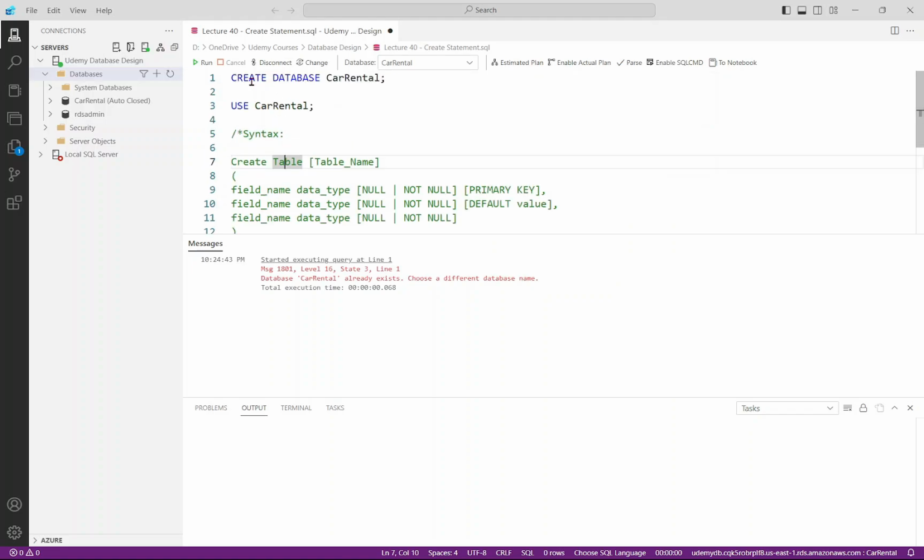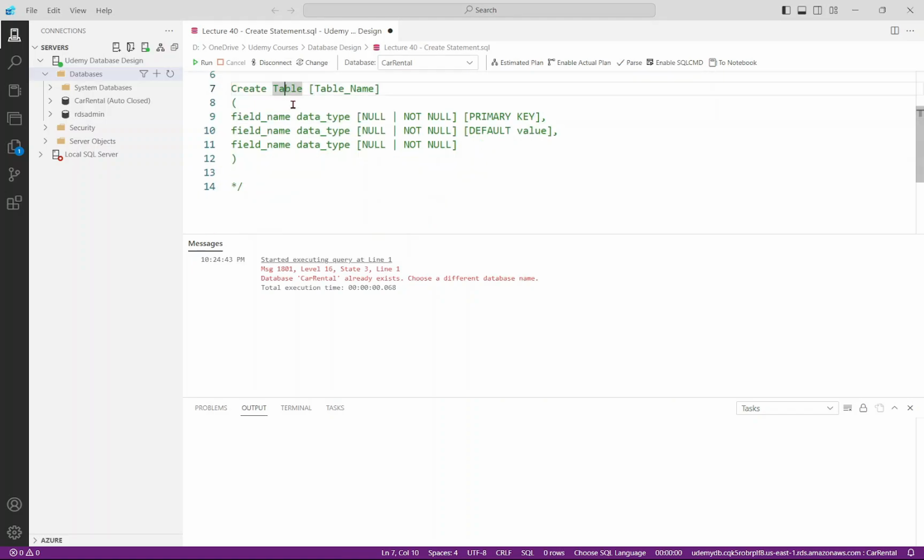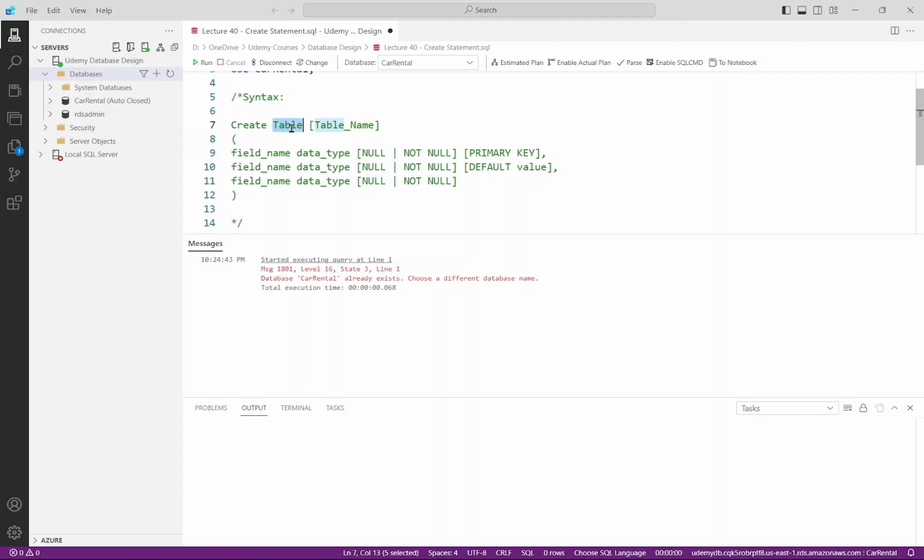So here we said create database. Now we want to create a table, so we are saying create table. You will then specify the name of the table and then specify the fields, the data type, whether you want your columns to be not null or null. You can also set the primary key when you're creating your table, as well as a default value. Now please keep in mind that these are not required, right? But that's just the general syntax.